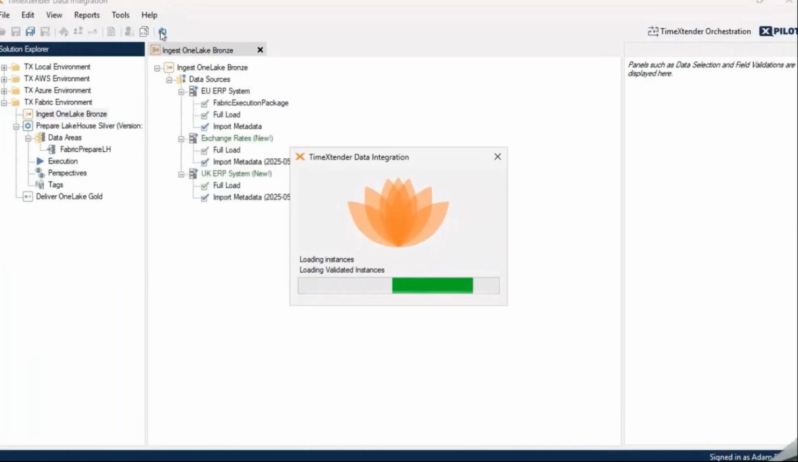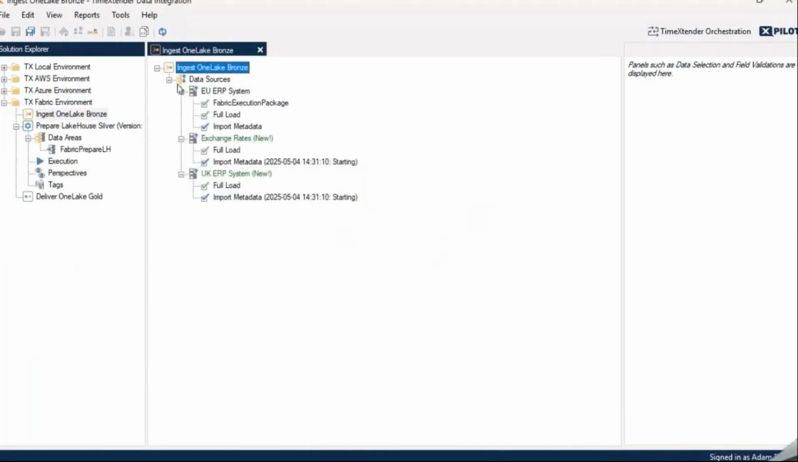Okay, so now we'll go into TimeXtender data integration, and we will refresh our instance at the top here. And what TimeXtender will do is search for new data sources, realize that 2 new ones have been added, and immediately begin an import metadata task where it goes to each endpoint and finds everything it can about them through metadata discovery.